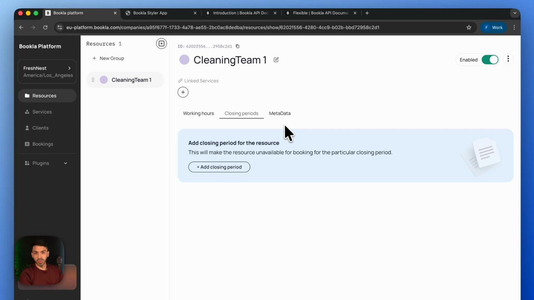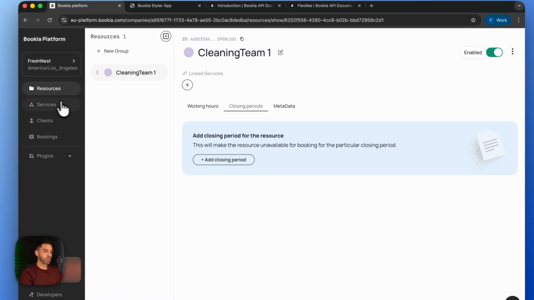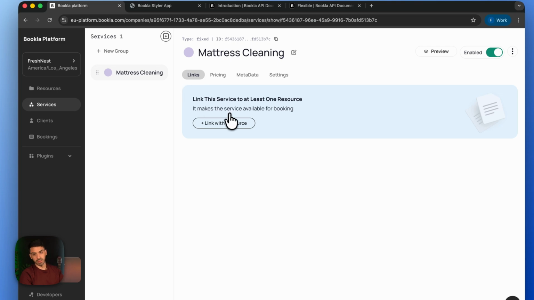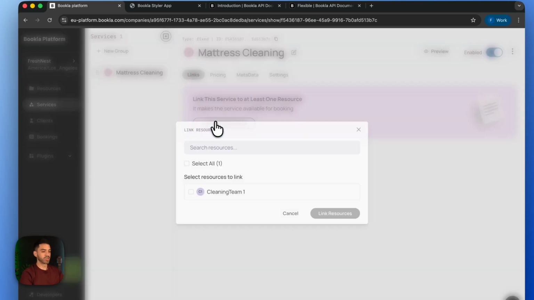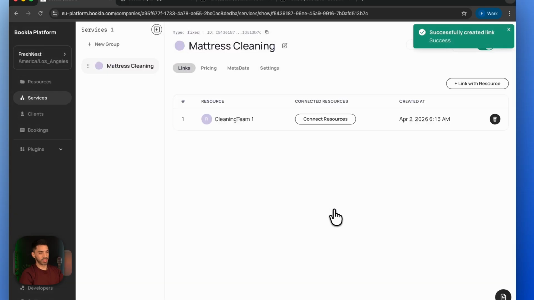Now, closing period. Whenever this team goes on vacation, we can add it here and it will not be available. And then metadata, we can cover in another video. So we have a resource and we have a service. Let's link our service with our resource. Linked.